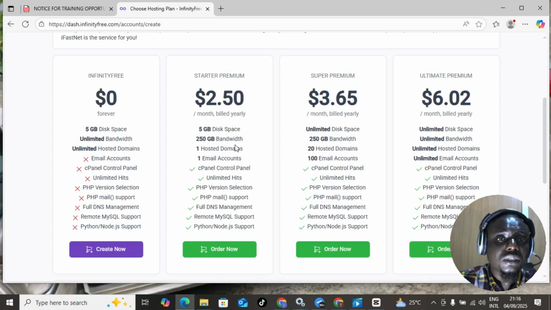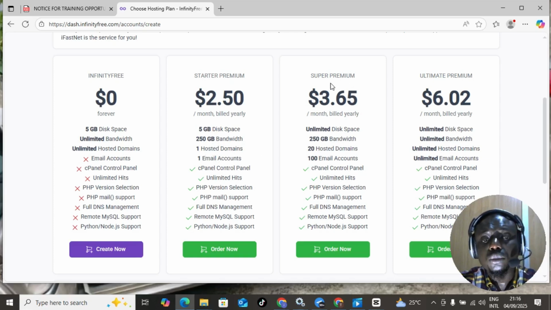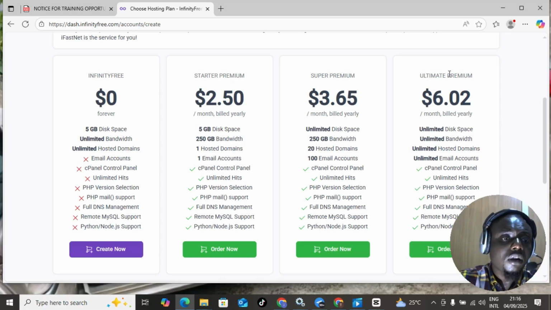Like you can see, the starter premium has 5 gig space, 20 gig bandwidth, and 1 hosted domain. For super premium we have 20 hosted domains, and for the ultimate premium there are unlimited hosted domains. So it is based on what you choose, and what you want to build as a web developer. But for the sake of this tutorial and uniformity purposes, I'll go for the free $0 plan. So you just click on create now.